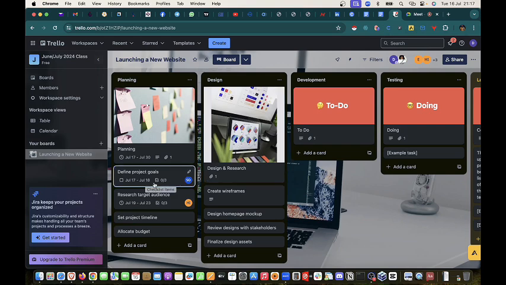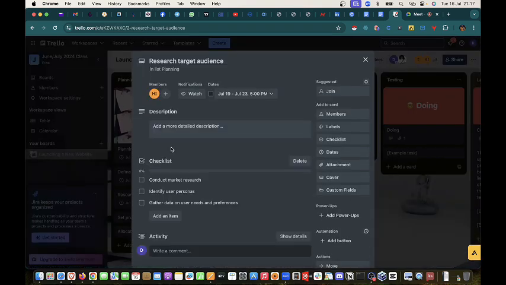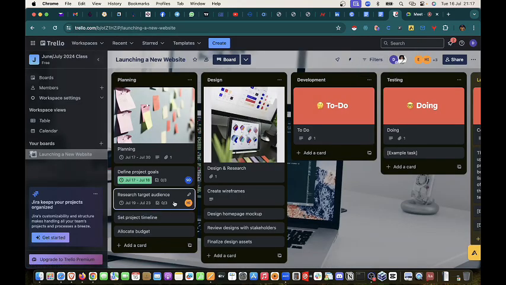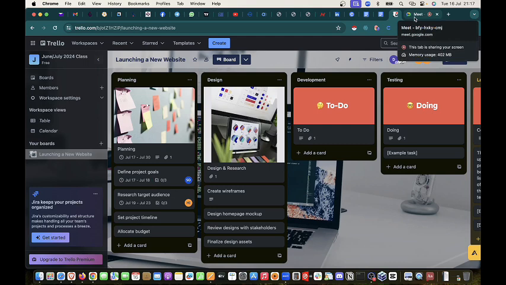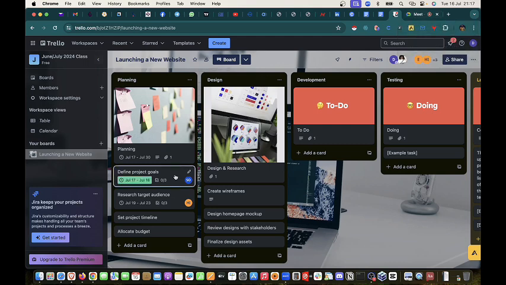Okay. If you have accessed it, can you click the one I assigned to you, which was research target audience? Click on it and please tick the first one here, which is conduct market research, so that I will show them the moment you tick it. The one you ticked is supposed to also be ticked on my own end. So the moment you tick it, just let me know you have ticked it.